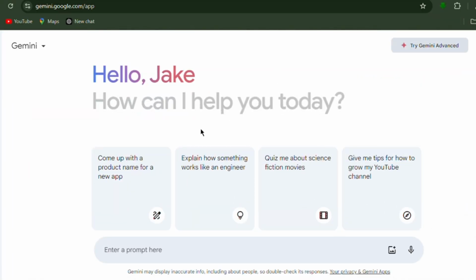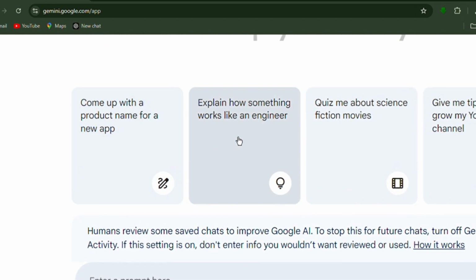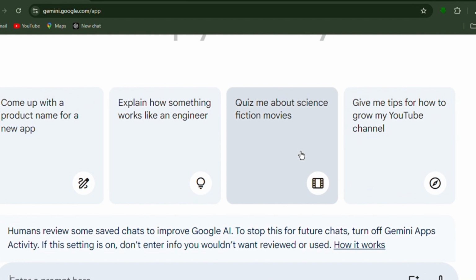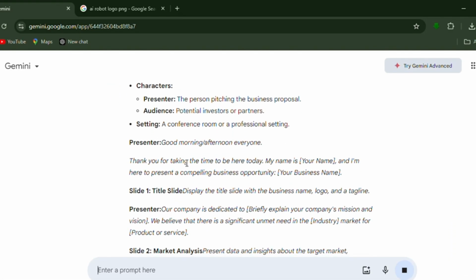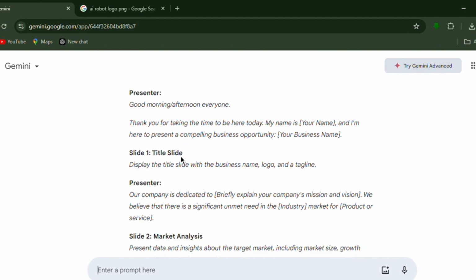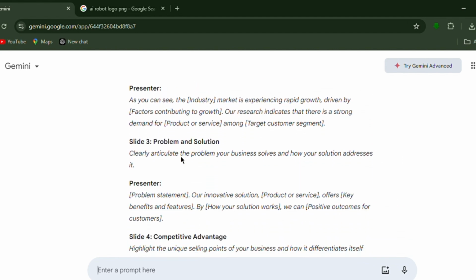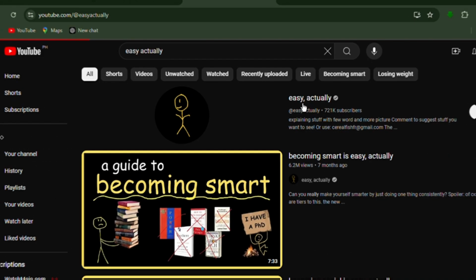With its user-friendly interface, you can easily input prompts and receive relevant suggestions, whether you're brainstorming video ideas, writing articles, or crafting social media posts. Plus, since it integrates well with other Google services, you can easily incorporate your ideas into your existing workflow. Overall, Gemini is designed to make content creation more accessible and enjoyable.